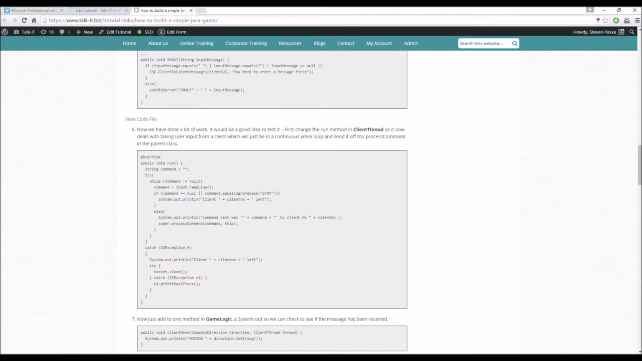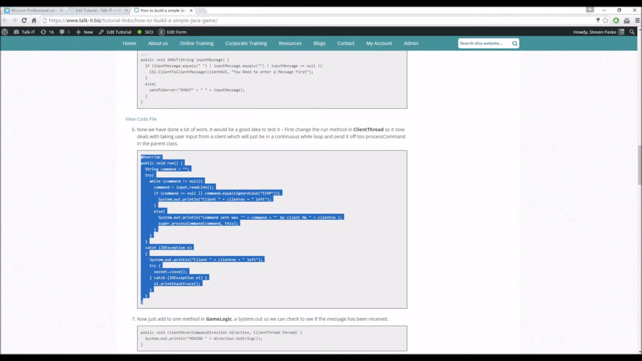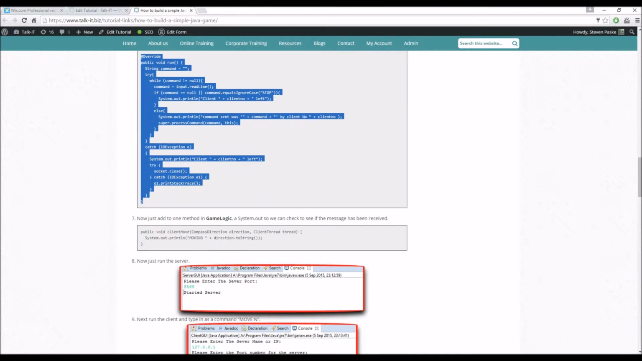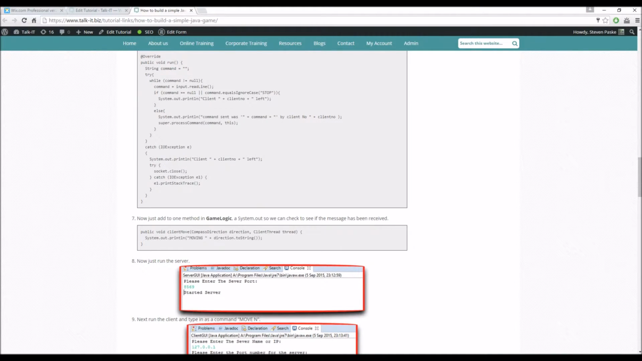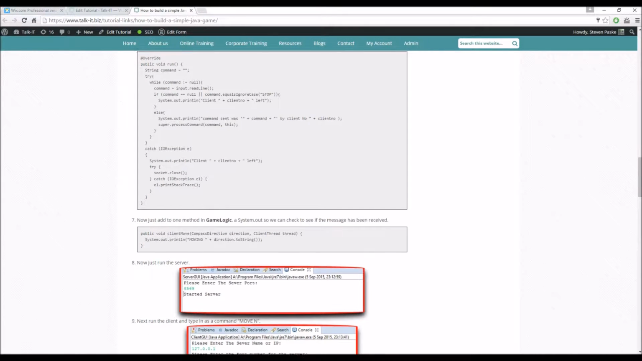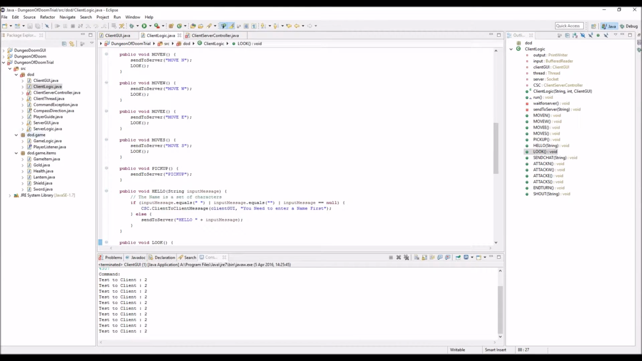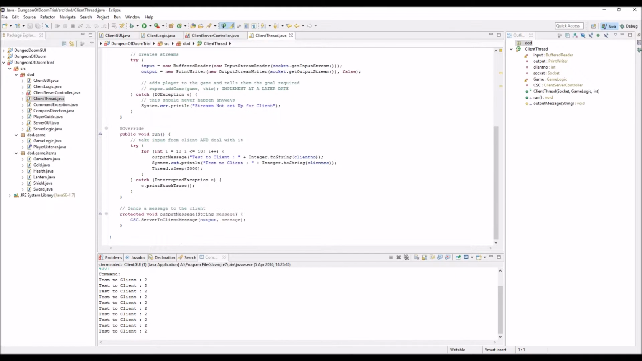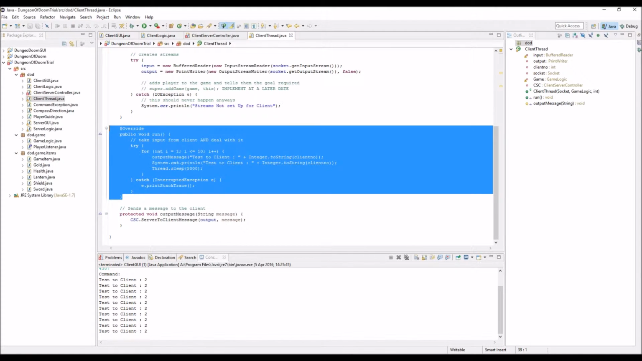Okay, so we need to go to our client thread and we need to have it so it can actually deal with user input now. On that run command we're going to change it so it's expecting a command from the user, and then in game logic, for client move, we're just going to say system.out.println moving direction to string. So we're going to do client thread first, up here in our run command.